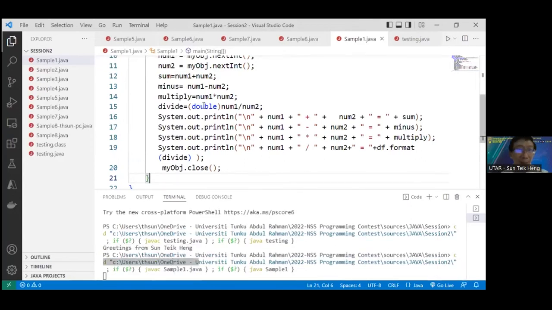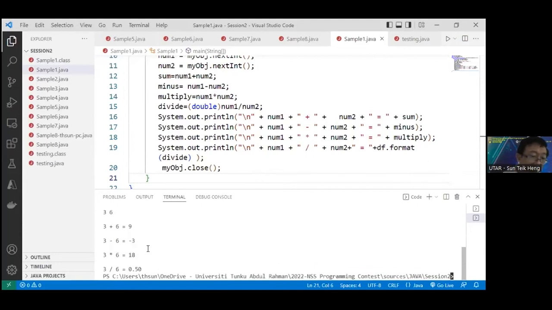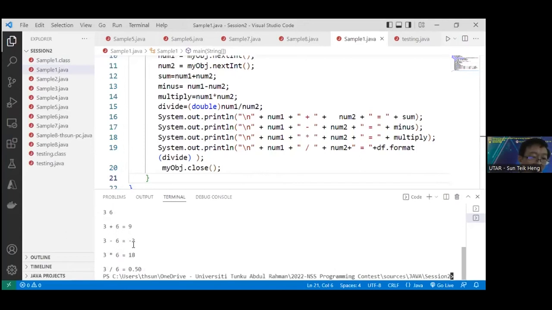Same thing like C++, if you want to debug your Java program, you just put a breakpoint. So you can see my program is running now. It says enter 2 integers. So I enter 3 and 6, 3 space 6, and press enter. Now you can see the output. It gives me 3 plus 6 is 9, 3 minus 6 is minus 3, 3 times 6 is 18, 3 divided by 6 is 0.50.